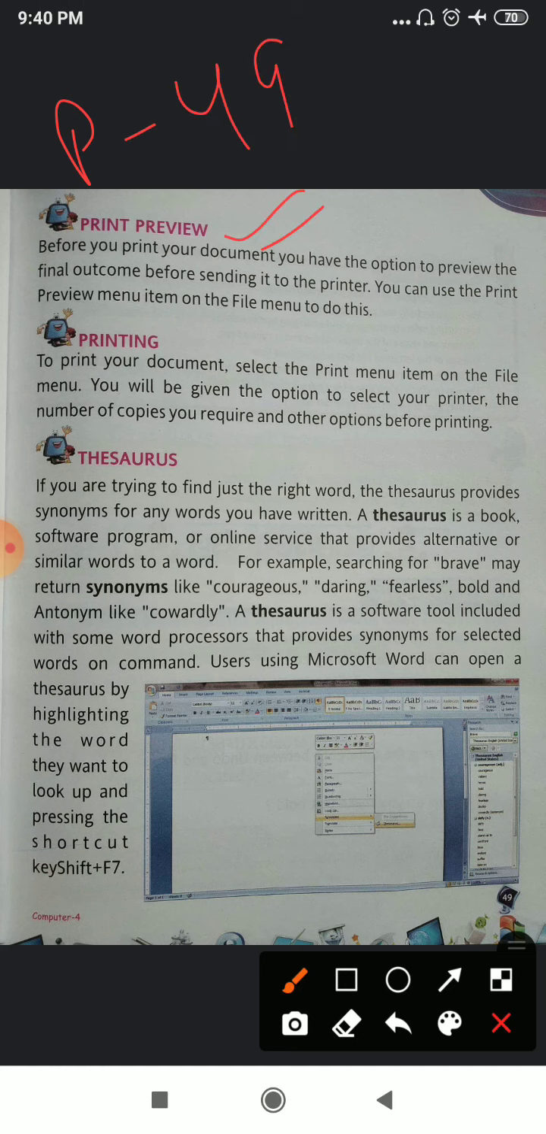The first one is your print preview. So before you print your document, you have the option to preview the final outcome before sending it to the printer. For that, you can use the print preview menu item on the file menu to do this.